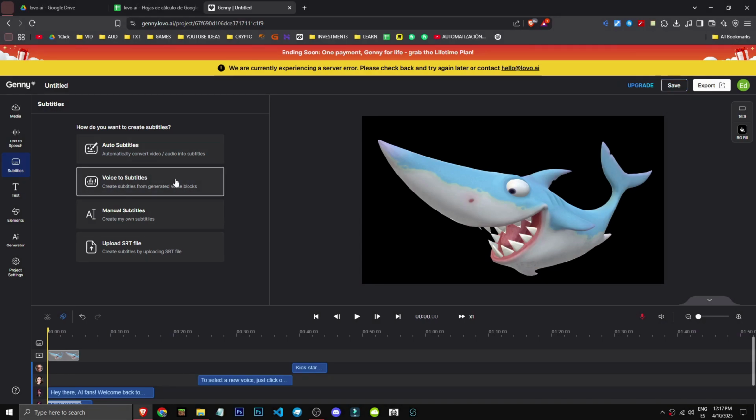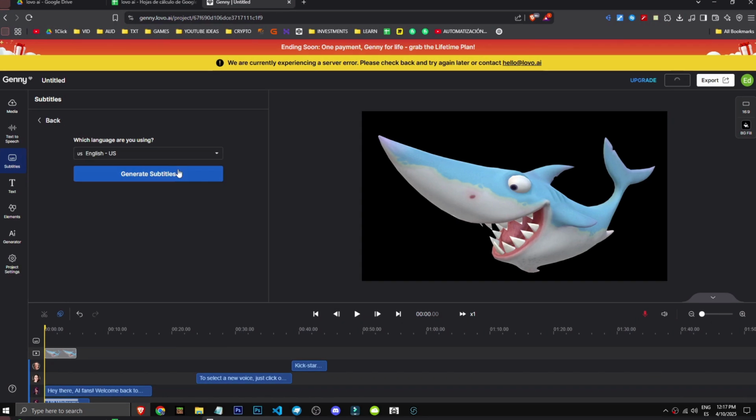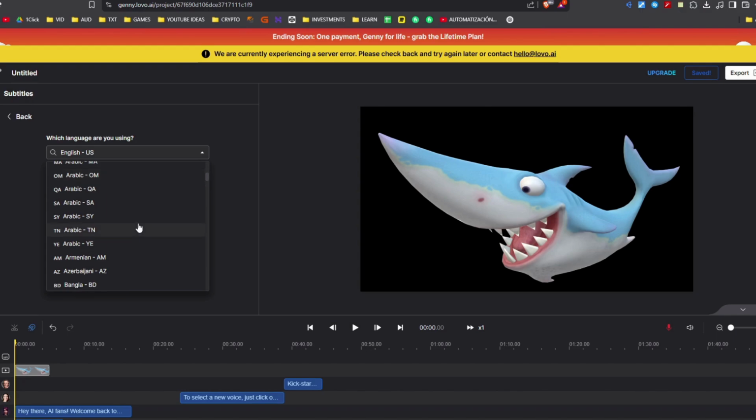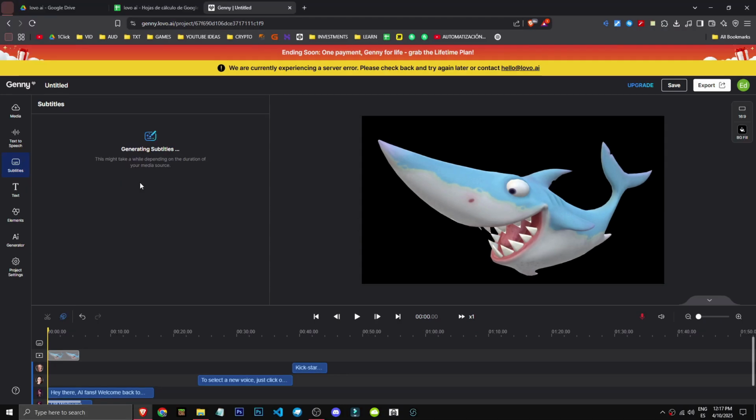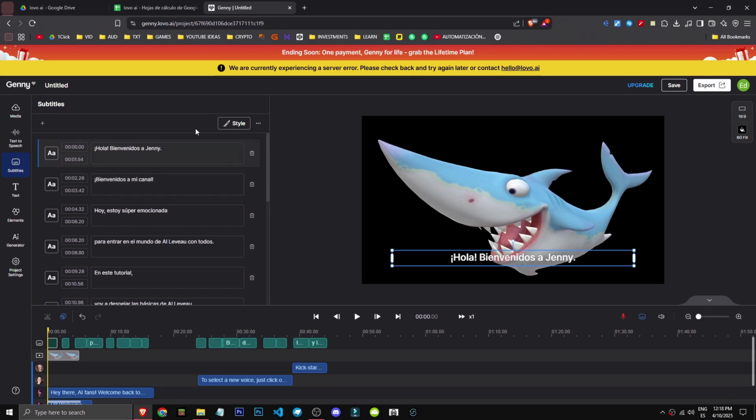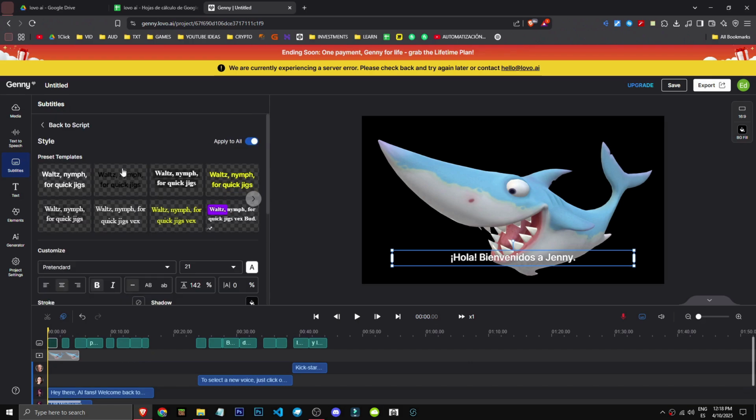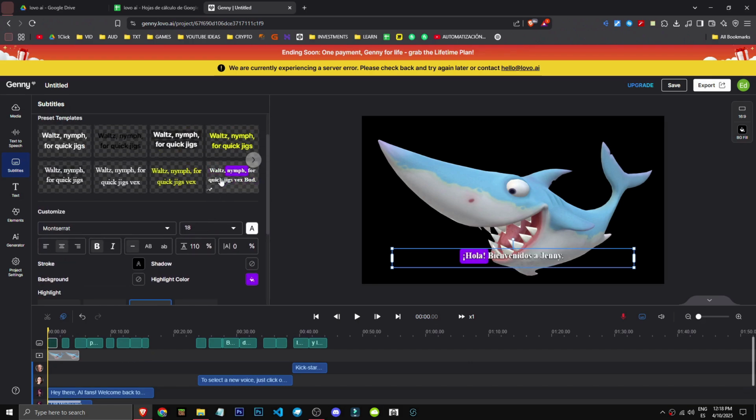We can convert speech to text, make manual subtitles, import them, or use auto subtitles. Here, the AI will generate subtitles automatically. I must say it works quite well. This is how we create subtitles. Once created, we have them here and can customize them. We can change the style if we want or edit the generated text. It's that simple. I hope you found this helpful.